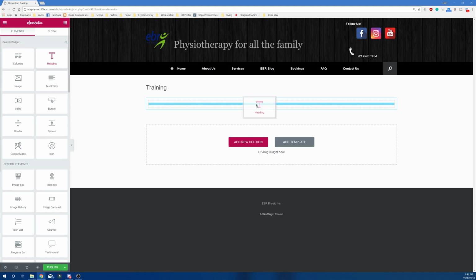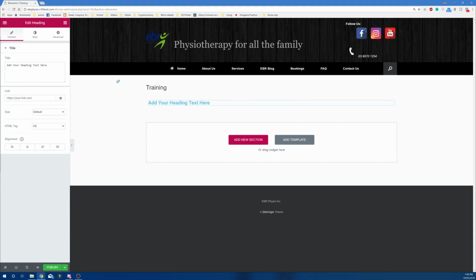And see how it highlights blue? That means it will go into that spot. So we just drag and drop, and it'll appear here. So you just want to click here. You can type it through there, or you can click and go to the left side widget menu. And this is just write training page, or just training in general as a title.